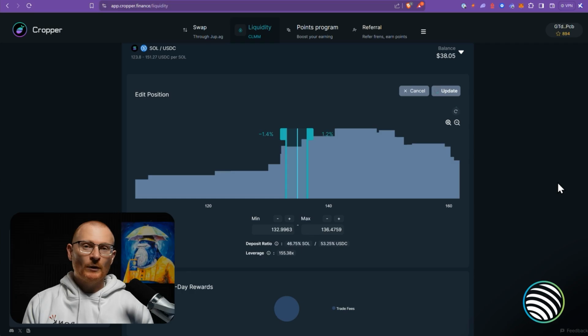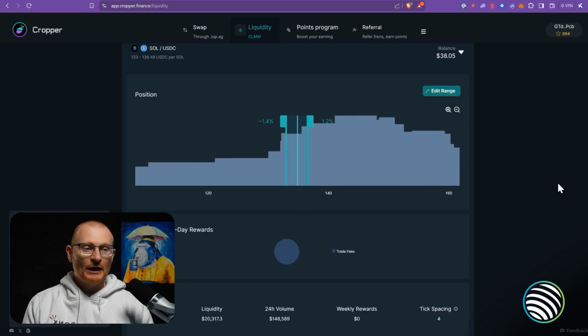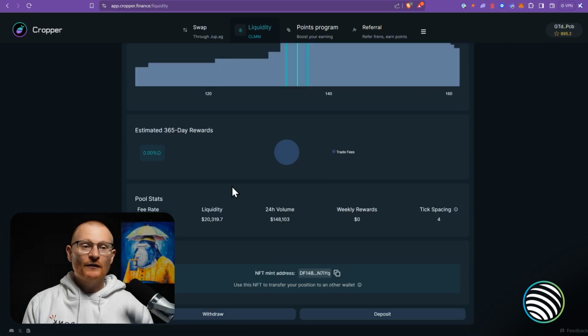Basically what we did is we withdrew the funds and we've created a new position. Now, for some reason, this is not showing as it should, but I estimate the APY to be around about 80%, maybe a little bit higher.